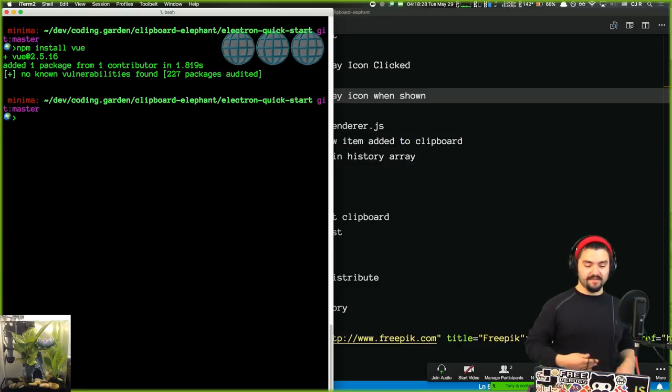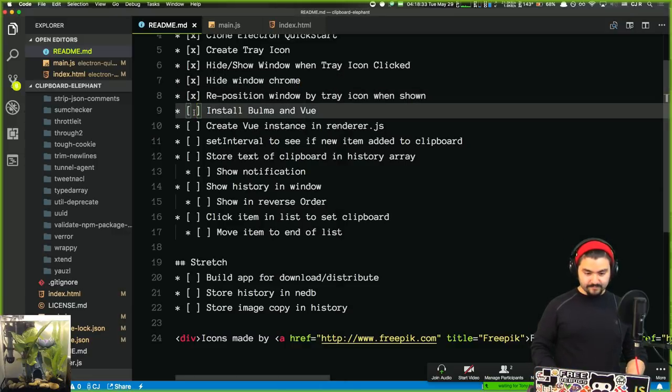Sure. Yeah. Definitely. Okay. So we have Vue. So we installed Bulma and Vue. Let's now create our Vue instance inside of renderer.js.